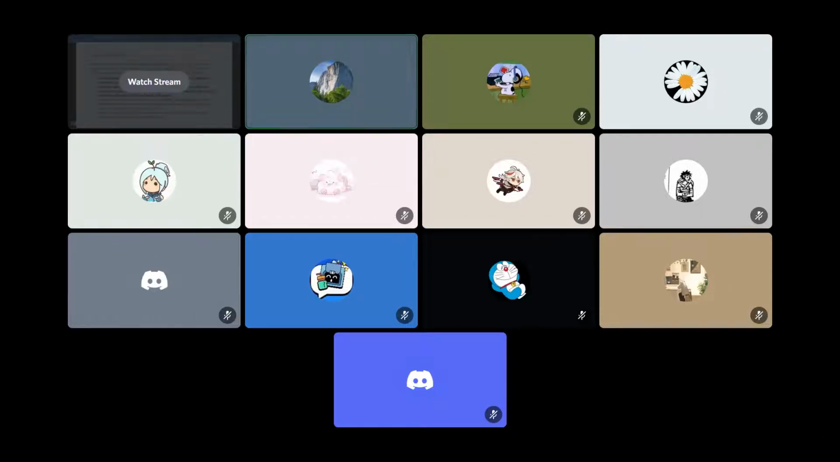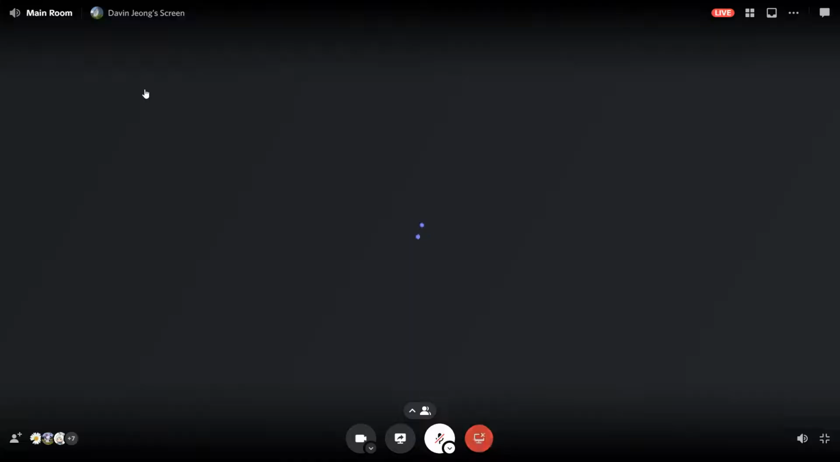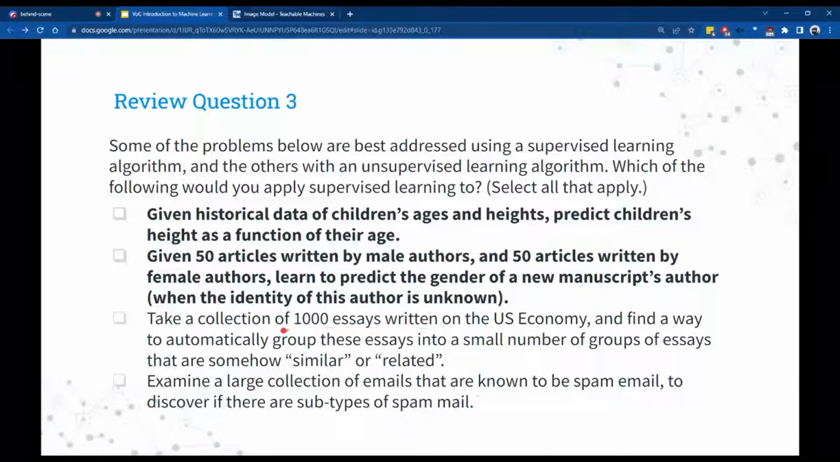Someone said the third one can be addressed as a supervised learning classification. Third one. Okay, let's see. So find a way to automatically group these essays. Yeah, this is a little tricky, but technically that's not true. Let me explain why.